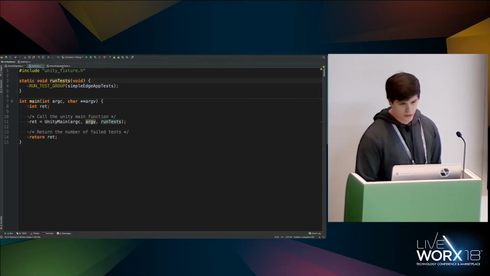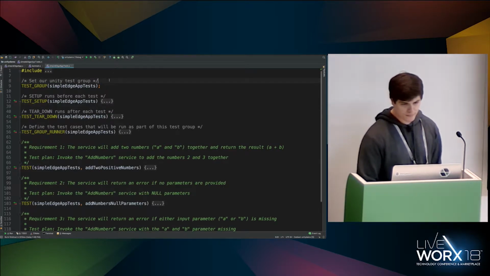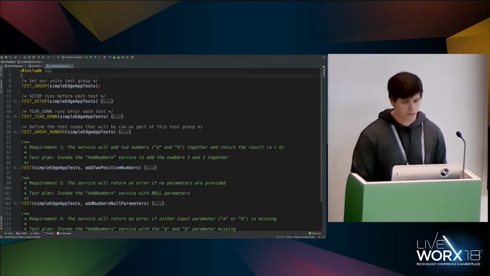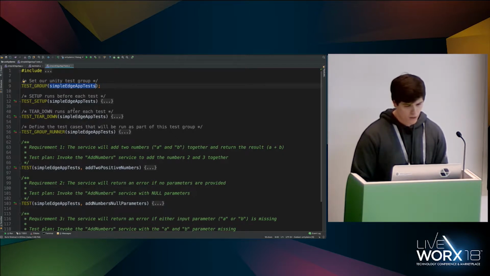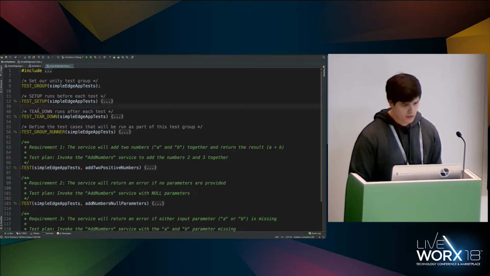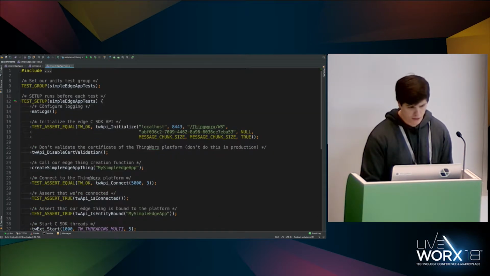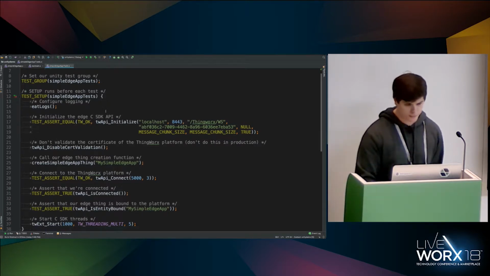All right, now let's take a look at the tests. And again, a lot of this is Unity syntax that we're going over here. So the first thing we do is we define our test group, simple edge app tests right here. Next, we define our setup function. This is the function that runs before each of our tests. So let's go through that. And I've collapsed these to make things more readable, but we'll expand them as we go through.